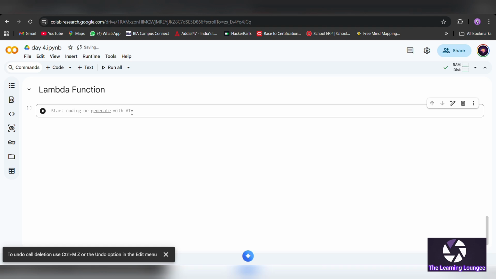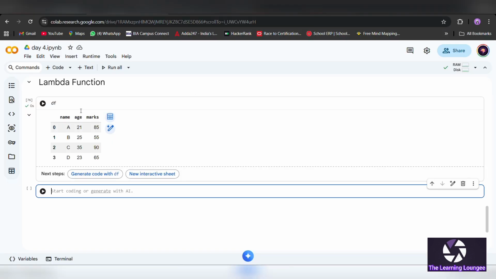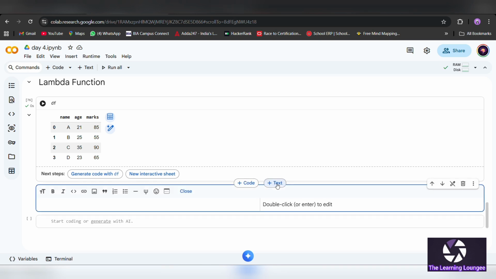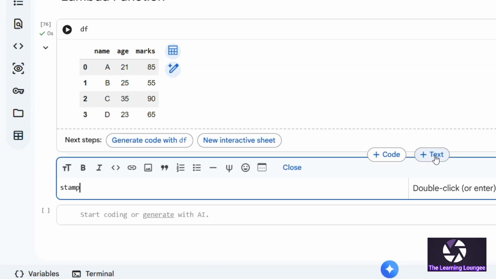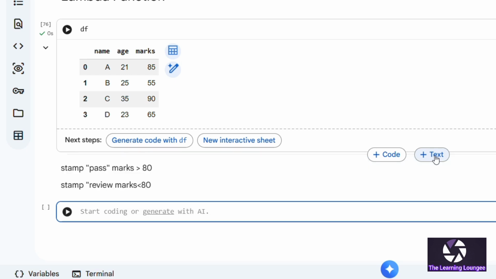So first thing first, let's look into our data. This is our data frame. I want you guys to stamp pass on the name of the students who have scored above 80 and stamp review on the students who have scored below 80. Let me write this for you so that it doesn't create confusion: I want to stamp pass on those who have scored marks above 80, and I want to stamp review on those who have scored marks less than 80. Okay, so this is the problem statement for you guys.